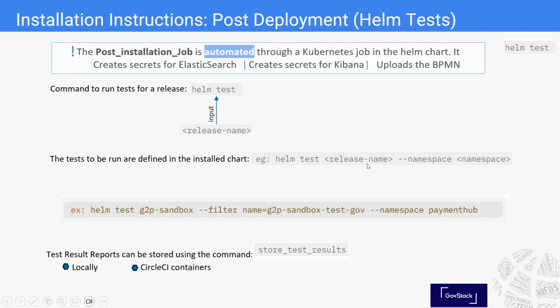This is an example again. Release name is the name of your file, and you give the namespace and tell where it is located. This is a sample command that you see over here. For example, helm test g2p-sandbox. You are trying to check g2p-sandbox, and you're testing specifically the sandbox test gov namespaces payment hub in the payment hubs folder. And once you run this test, you can also store the test results either on the CircleCI containers itself or locally, as per your requirements.